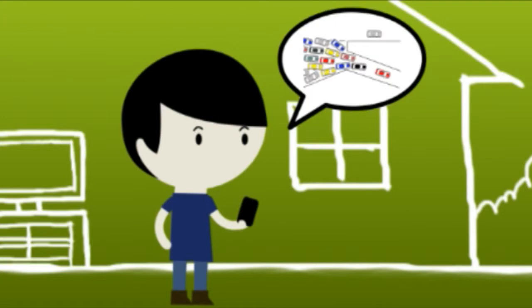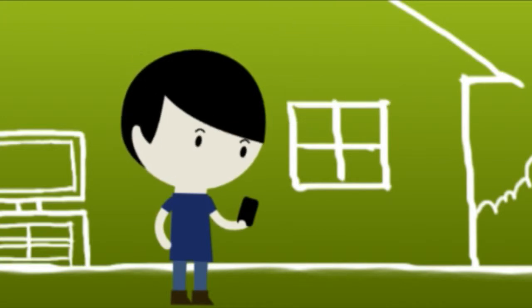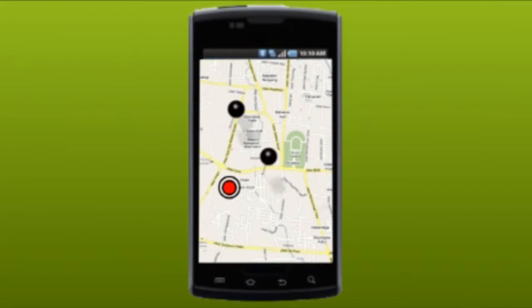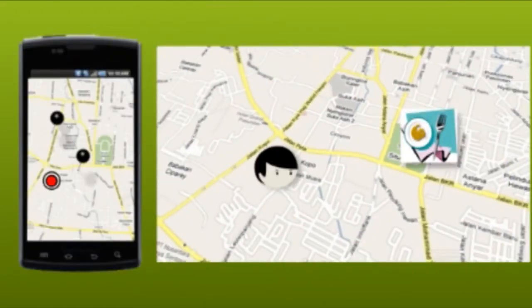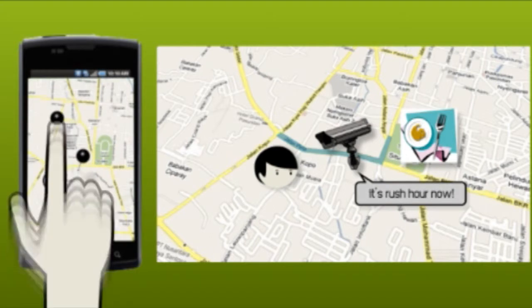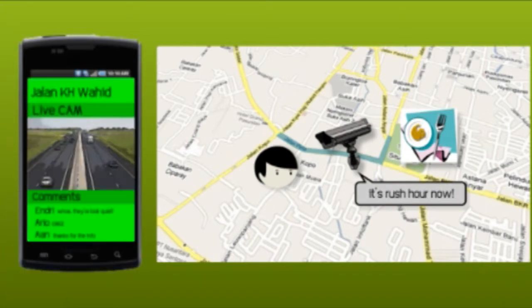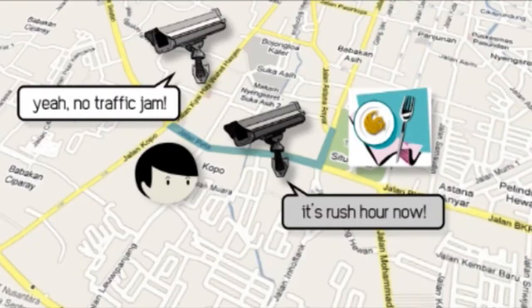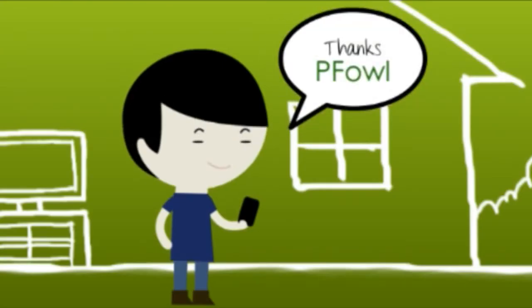However, there is another little problem: the traffic jam. PFOWL can help you again. PFOWL lets you check out the traffic from the traffic IP cam, so you can decide which way to take to avoid the traffic jam. Thanks to PFOWL for making our day more trouble-free.